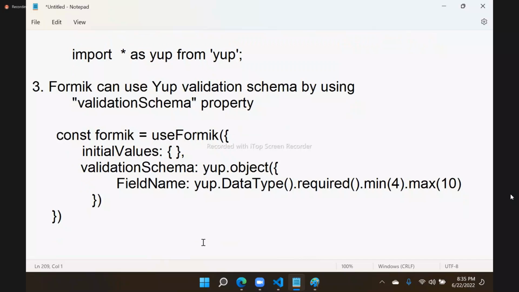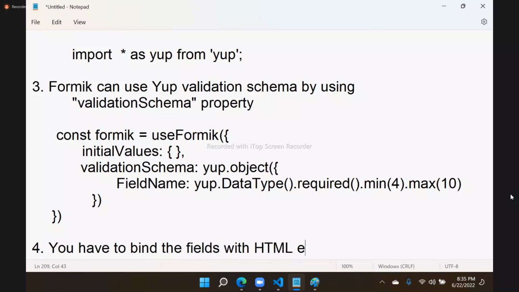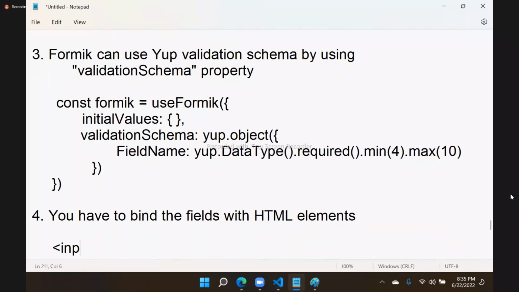Not only that, this is configuring the schema. Now how to bind also becomes easy. Binding means you have to bind the fields with HTML elements. Here we can do it like this: input type equal to text. Now to bind, we can use a simple spread directive. This is triple dots. You know the meaning of this. What is it?